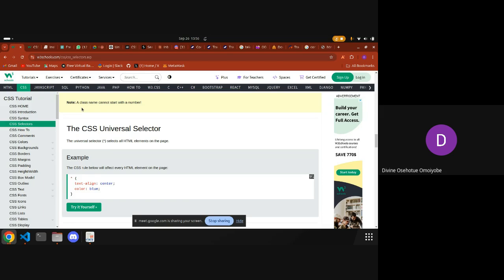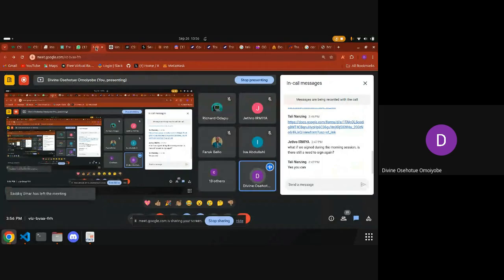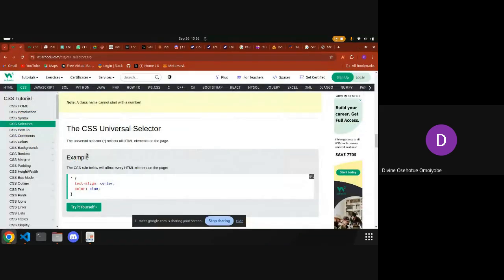Note that a class name cannot start with a number. Please, a class name cannot start with a number. It should always be text, so it cannot be a number. Okay, no questions yet.